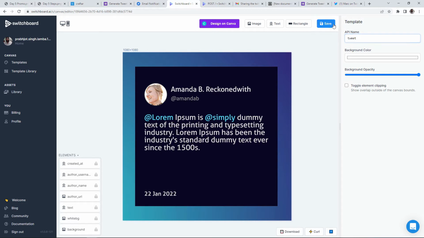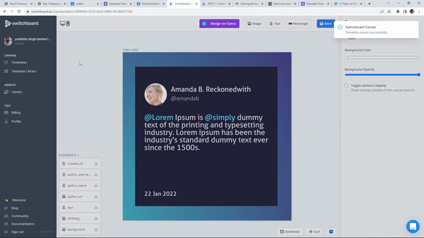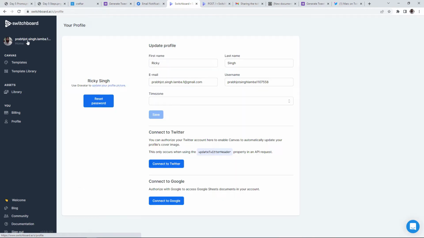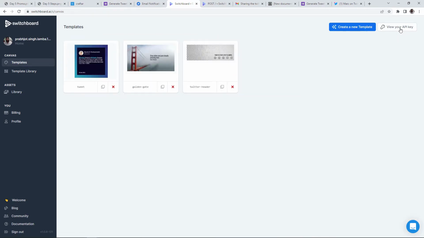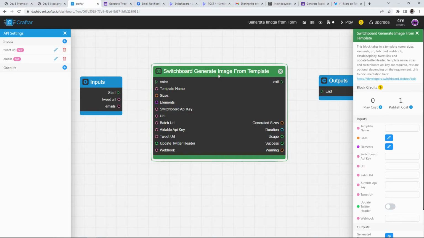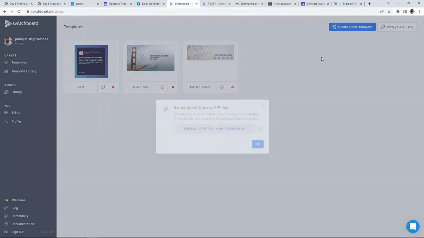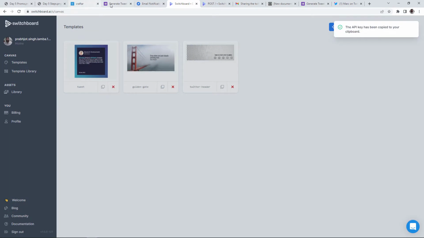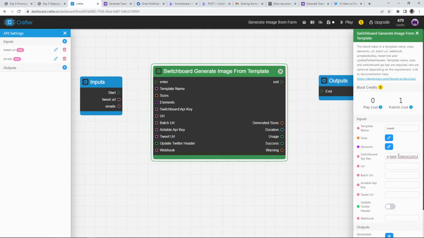So I click on save here, and then what I can do is if I go back to home, I can view my API key. When you click here, you'll get the API key. So I'll come in here and set my template name to tweet. Next thing I need is the API key. So I'll get that now. I'll copy this and I'll paste it in my switchboard API key.